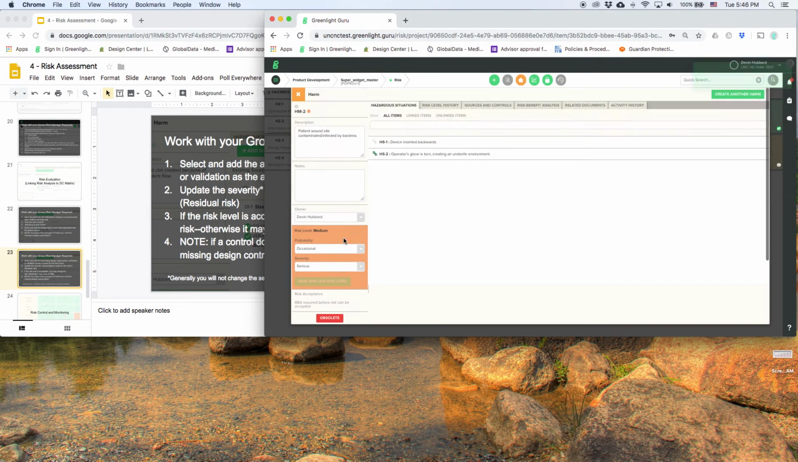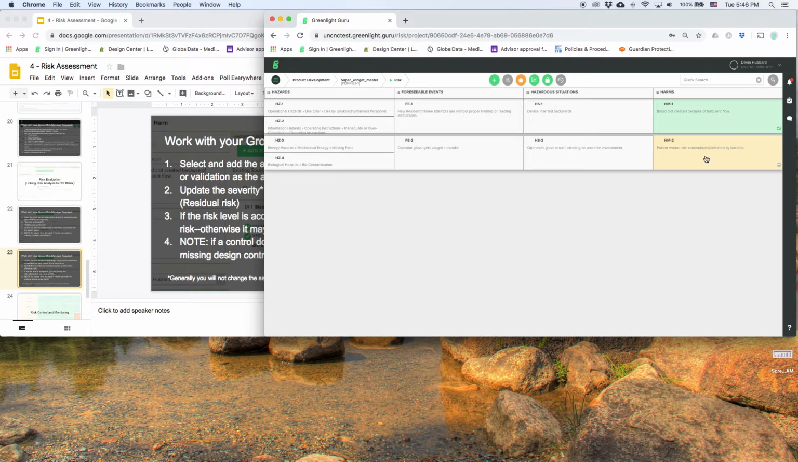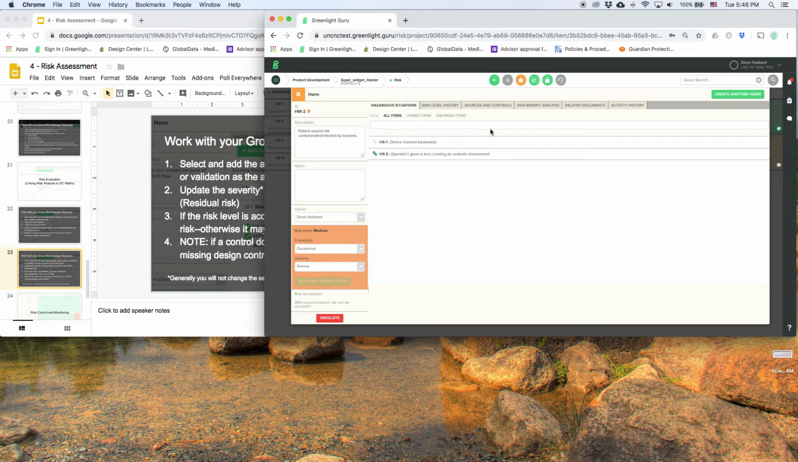Okay, so now this looks very much like the other risk matrix that we had. Now what I want to do is, you can see this minus sign right here in the bottom right corner. You can see a check mark in the one above it. Well, the check mark indicates that there is a design control item that is used to reduce or mitigate this risk. By the way, we'll talk about that in a minute. So I'm going to click on the harm that is unlinked, the ones that have a minus sign, and I'm going to click on sources and controls.